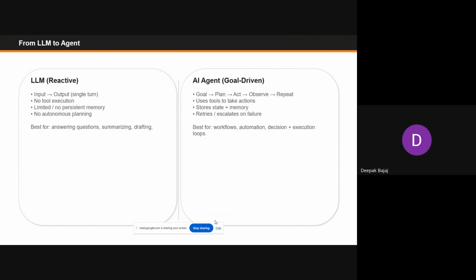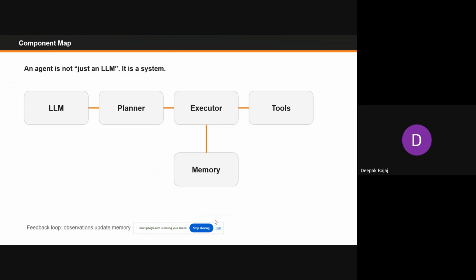But agentic AI, as we discussed earlier: goal, plan, act, observe, repeat. Am I right? Yes. Use the tool to take action, store state as memory, retry, escalate on failure. Okay, best for workflow automation, decision plus execution loops. Okay, so this is the component map.